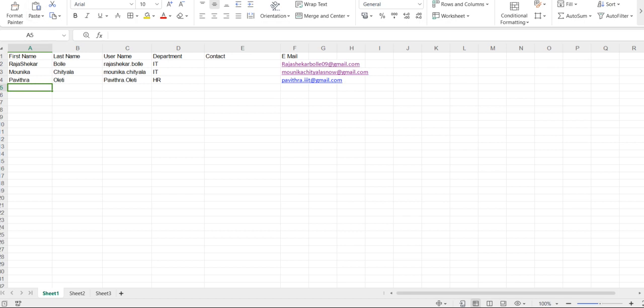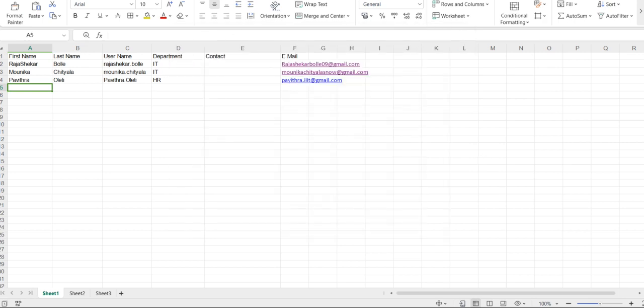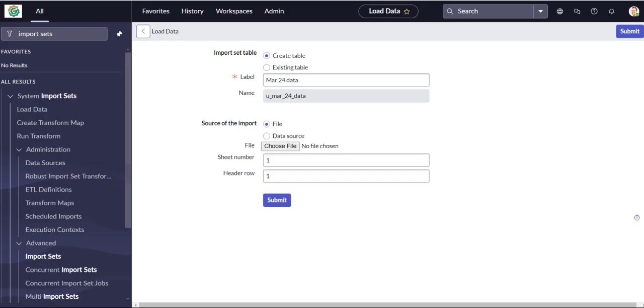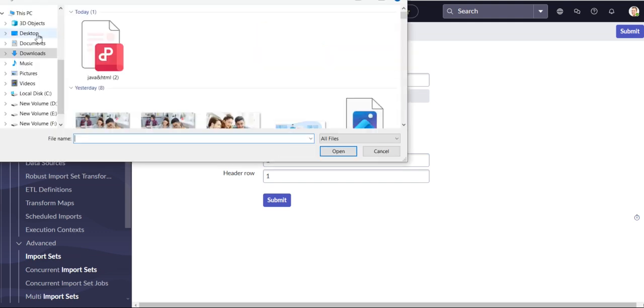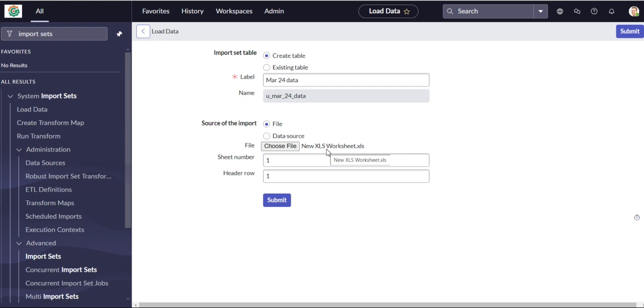So now save that, just save this one. Okay, new Excel sheet. Now we are going to see how we import this one. So choose the file. The file is on our desktop. So the new Excel worksheet is there, just click on that, and in that worksheet, sheet number 1, already one number is there only on that particular file.